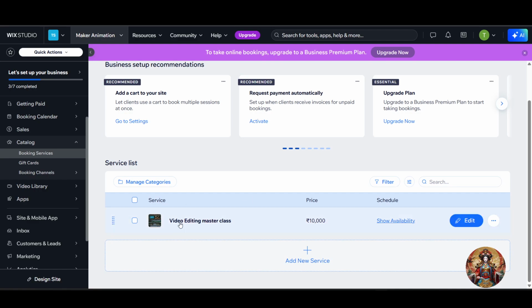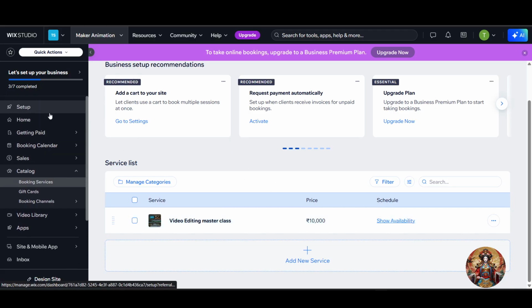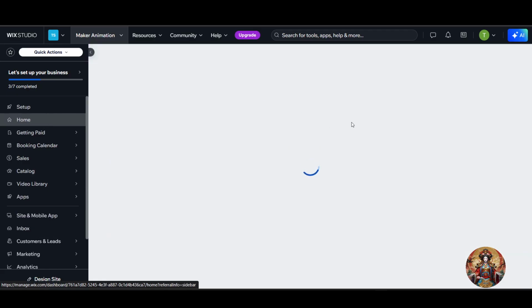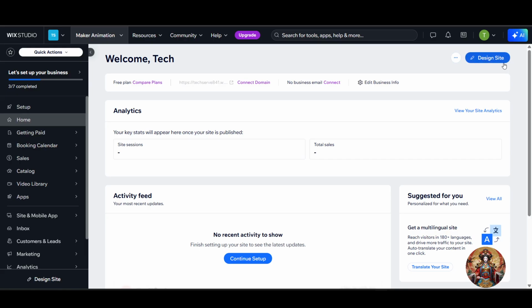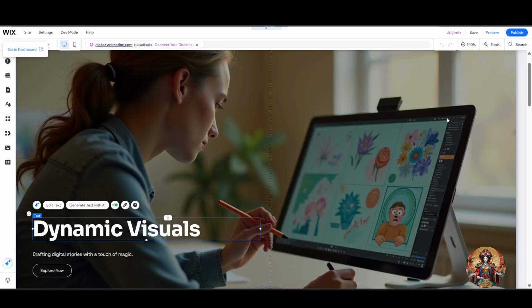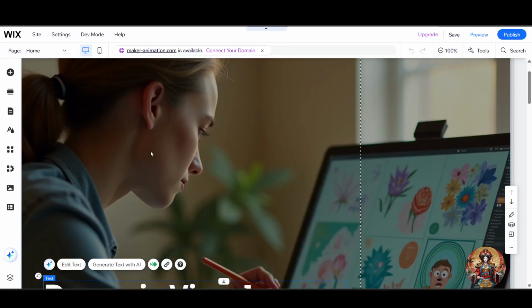Now let's integrate these services into our website. Go back to the home page and click on design. Now we are in the Wix editor. What I will do is simply add a section into my Wix editor, so I can add the created services into it. Let's give a few seconds for the Wix editor to open.